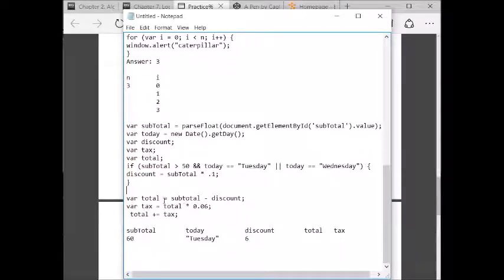Okay, so now you come down here, total equals subtotal minus discount. Discount actually needs to be initialized to 0, or it will cause a problem when it needs to be subtracted from subtotal. So subtotal minus your discount would be, in this case, 54.